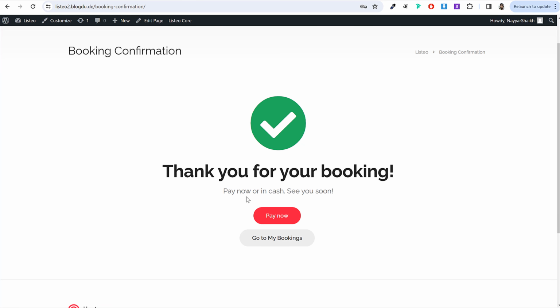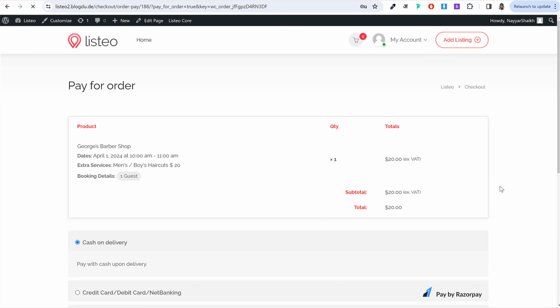You can wait now, or you can click on the pay now button to make the payment. So you can now click on this button. Let's do this thing. Click on pay now to make the payment. Only then the booking will be successfully confirmed.